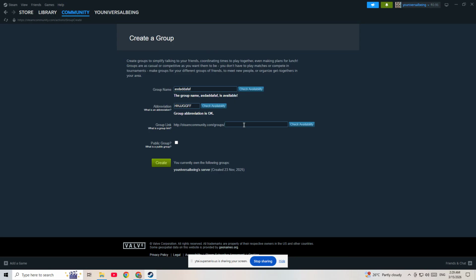Once your group name, abbreviation, and group link are all available, you'll see an option that says Public Group. If you want anyone on Steam to be able to find and join your group, check the box next to Public Group. If you leave it unchecked, the group will be more restricted and people will usually need an invite to join. After reviewing everything to make sure it looks correct, go ahead and click the Create button.